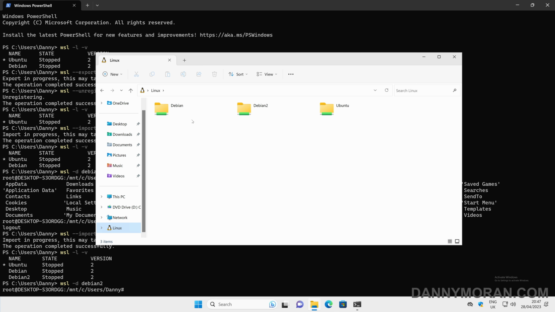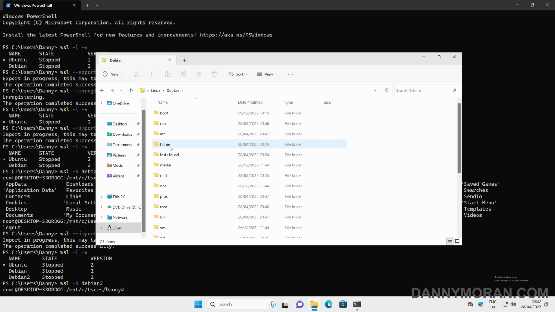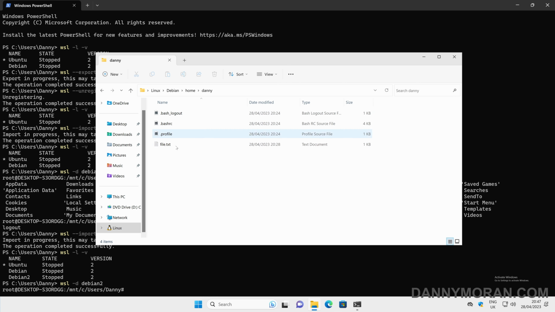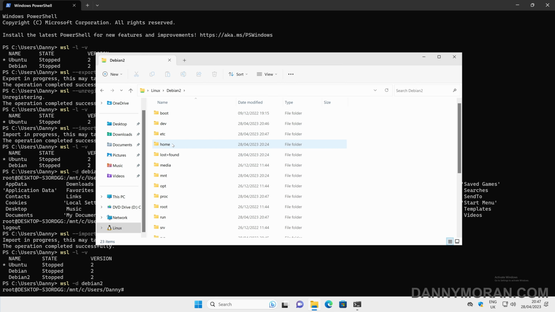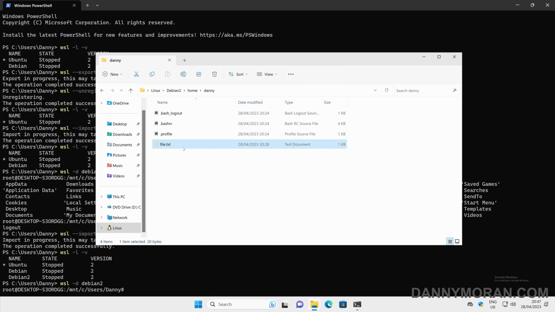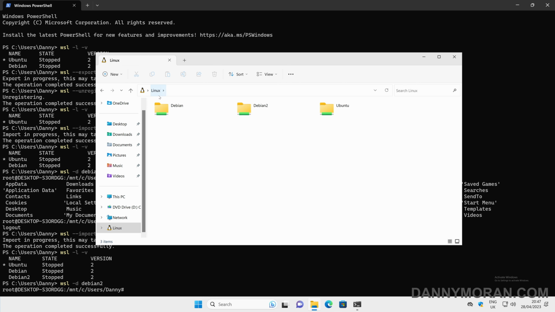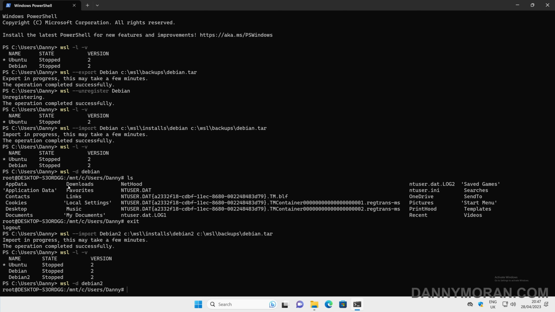That'll take us into our Debian2 instance, which is a totally separate instance, but it's identical. So we've got Debian, and if I go in and say delete some files, so if I delete this file.txt, and then come back and go into Debian2, home, we've still got the exact same file, but it's a totally separate install. So that's how you can go through and export a file using the wsl --export command, and then how you can use the wsl --import command to import a backup tar file.